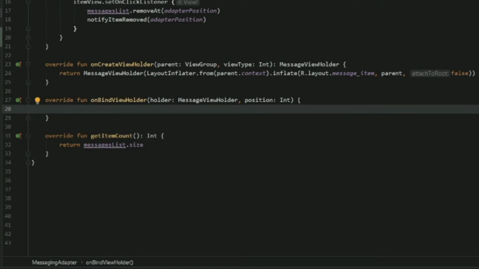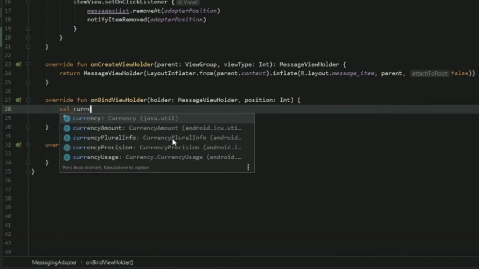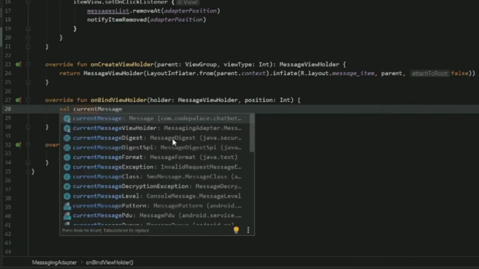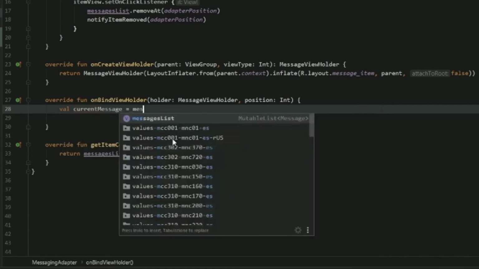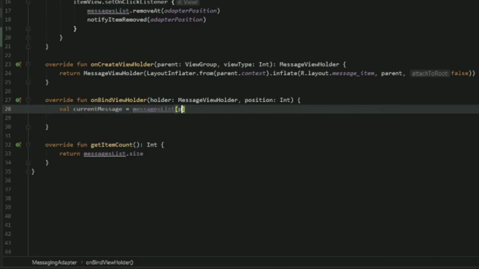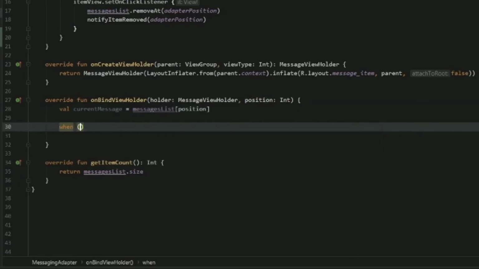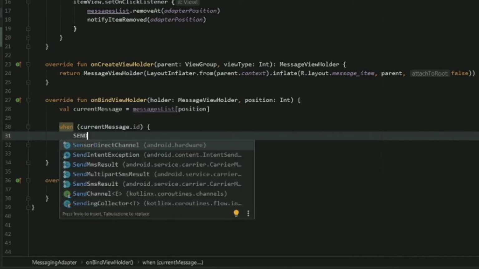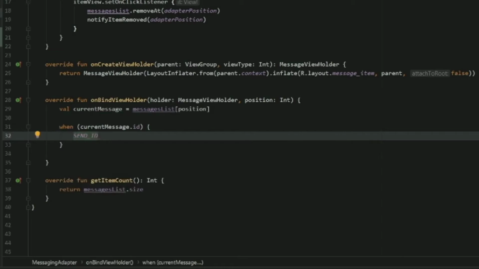And to do this, I actually created some very basic logic that will tell the program which one to put in the recycler view, and it goes as follows. So the first thing you want to do is get the current message, and we can just call it current message, and that's going to equal the messages list at the position of the position. Then we need to call when the current message.id is equal to the send ID, and we can just import that from our constants. Then we can go ahead and create a small arrow and create a block immediately after.